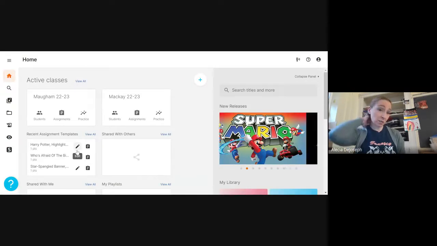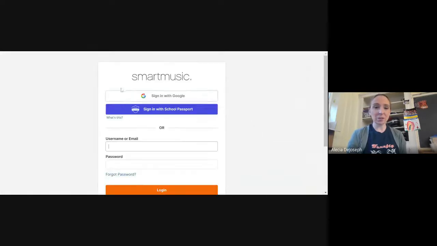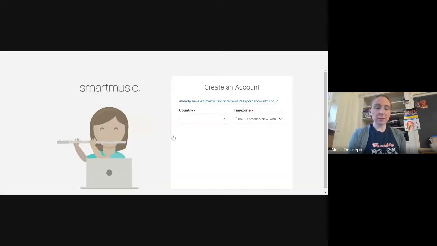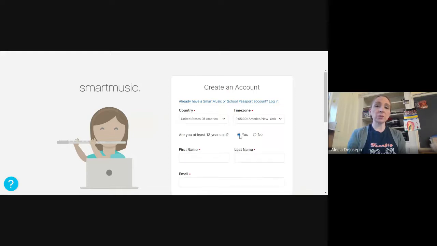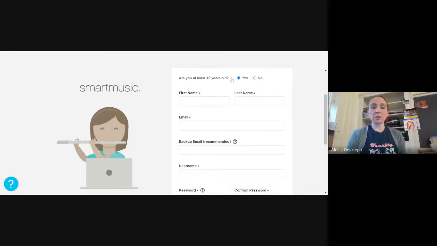And it should take you to a screen that doesn't look like this. This is mine, but let me log out so that I could show you. It'll look like something like this. So you would click on the United States, and that you're yes to at least 13 years old. This is for you and your child to do. The reason why it asks this is because of the access of the microphone, the recording device. This is an approved software by the district, on the understanding that everything in Smartmusic is school appropriate and safe.